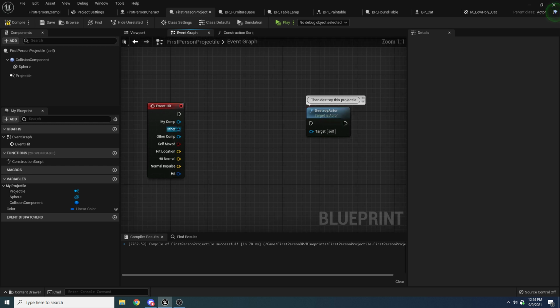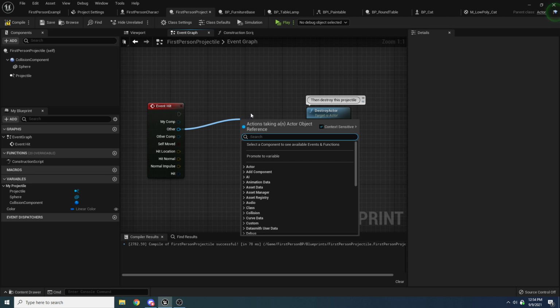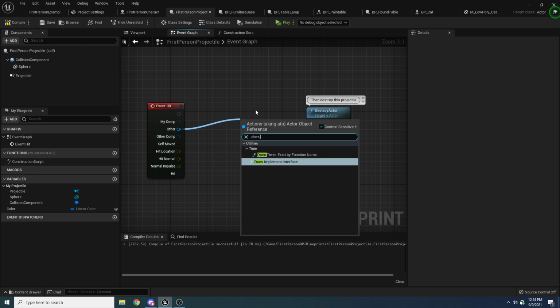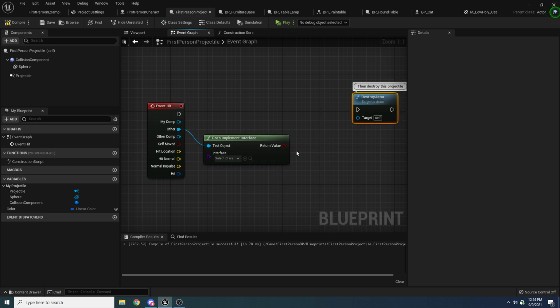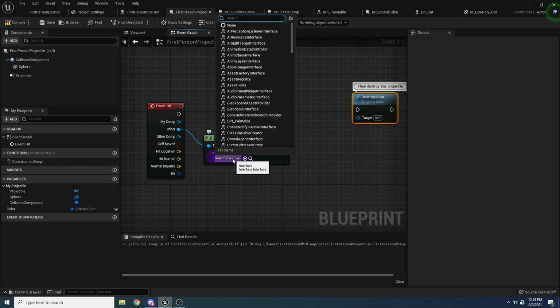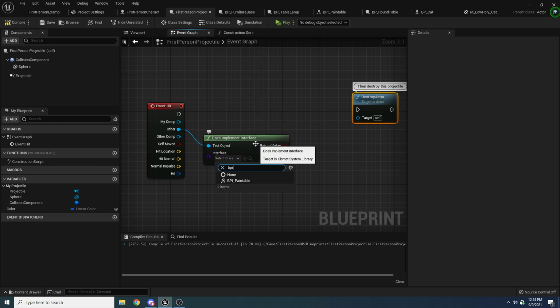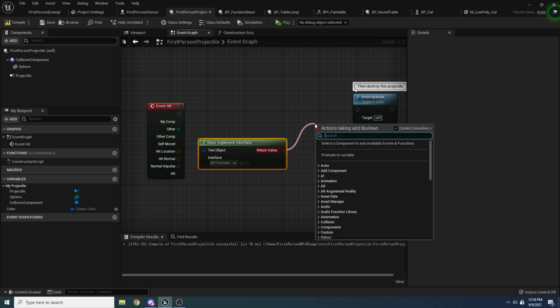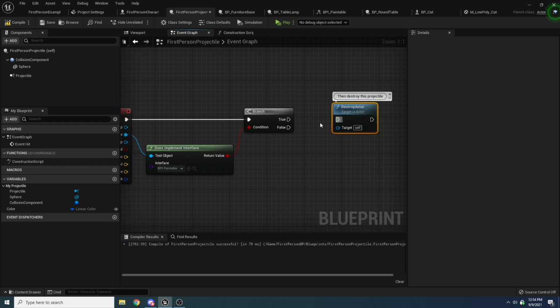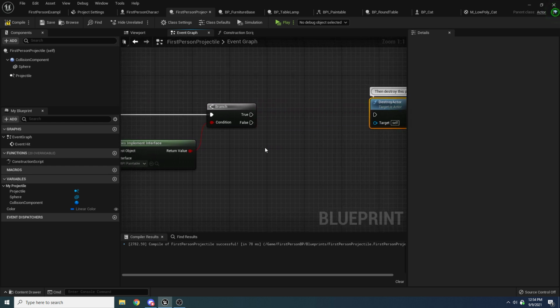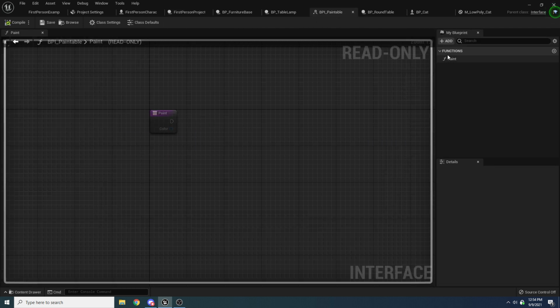So what we want to know is, does the thing we hit implement the paintable interface? So we can take this actor, and there's a handy little function for this called Does Implement Interface. This is going to return true if it implements whichever interface we specify here. So obviously we want to search for the paintable interface, and then we'll drag off of this and do a branch. This is checking if it implements the paintable interface. And if it does, then we know we can safely call this paint function that we've written, because remember, this has a paint function.